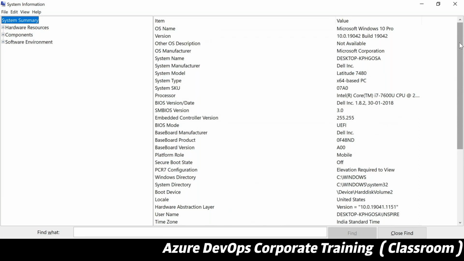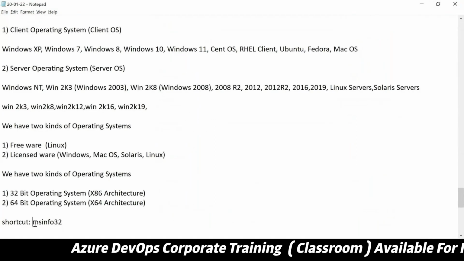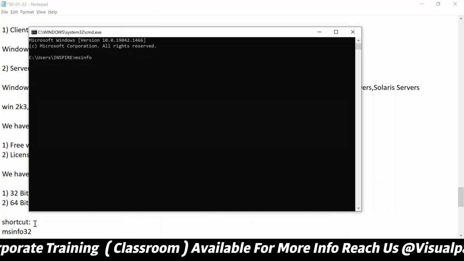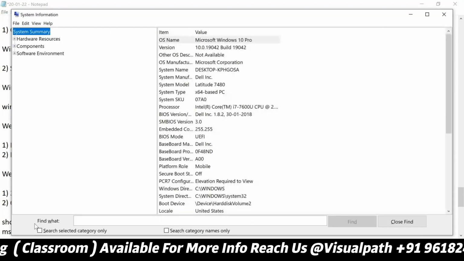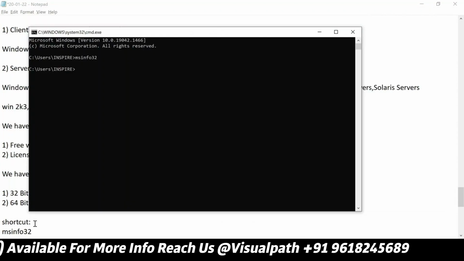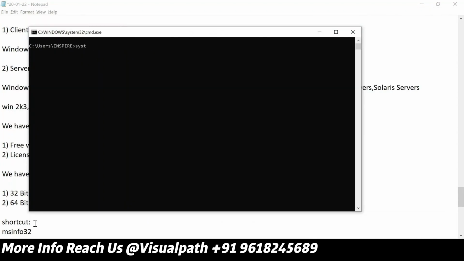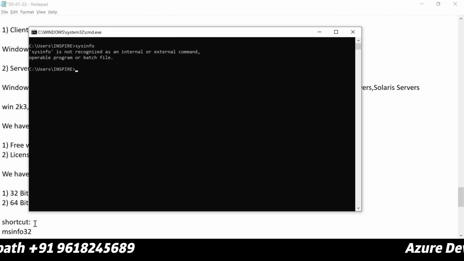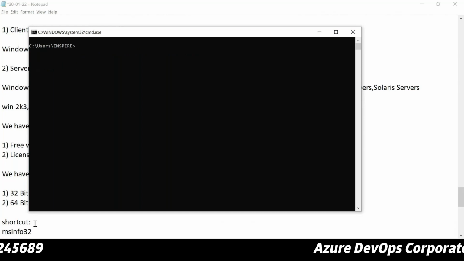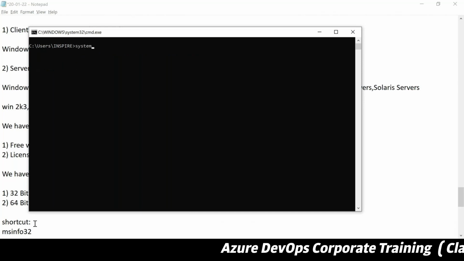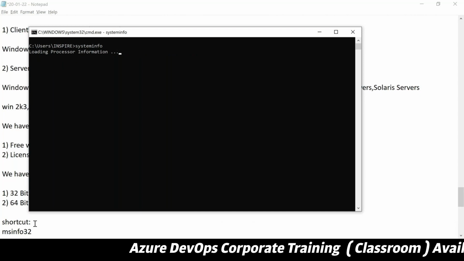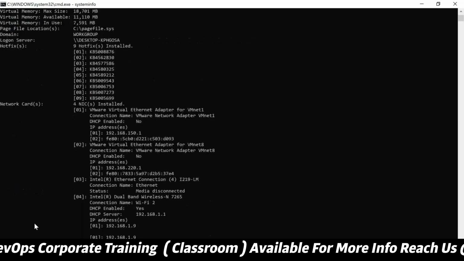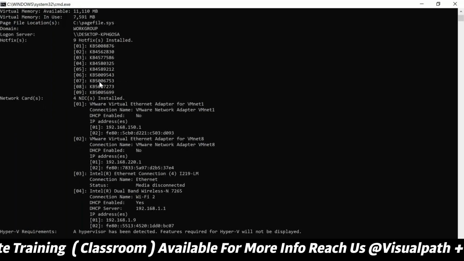So this is one way. What is the other way? Open the command prompt. You can type msinfo32 from here also. The other way is, if you type systeminfo, in the system info also you will get the same values here.